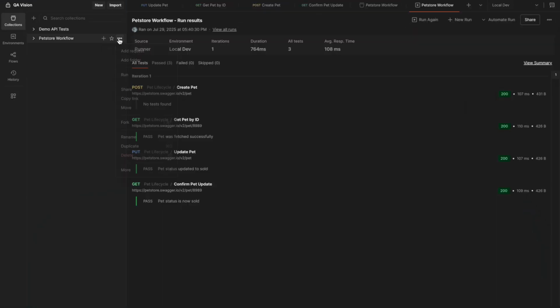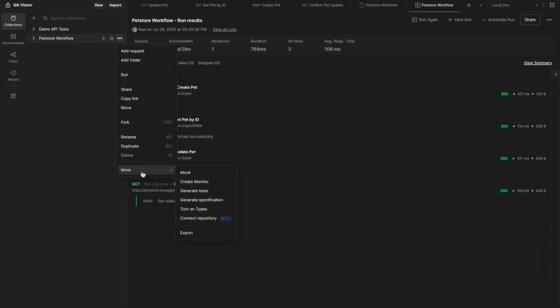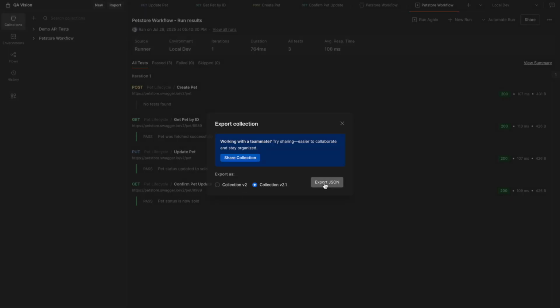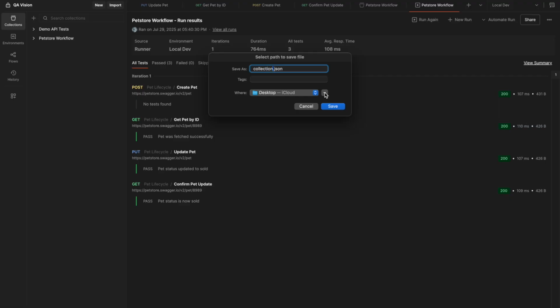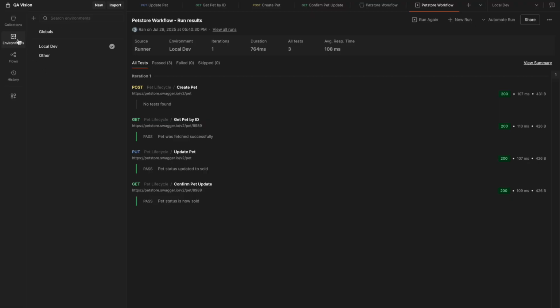First, export the collection you want to run. Click the three dots next to the collection name, More, Export, and choose Collection version 2.1. Save it as a collection.json. Do the same for your environment. Go to Environments, find the one you're using, click Export, and save it as env.json. Now you have both files ready for automation.